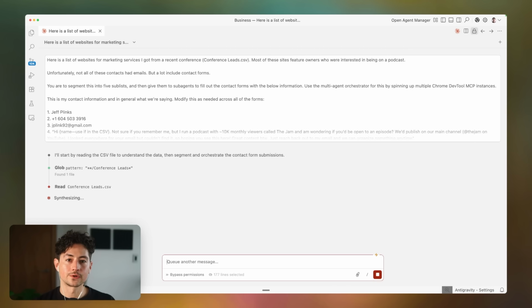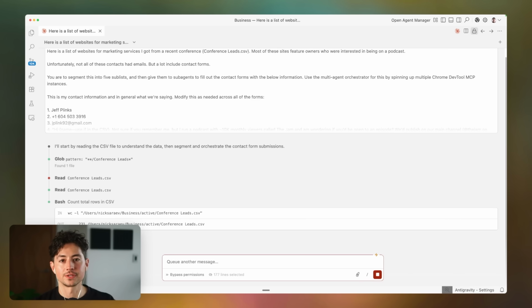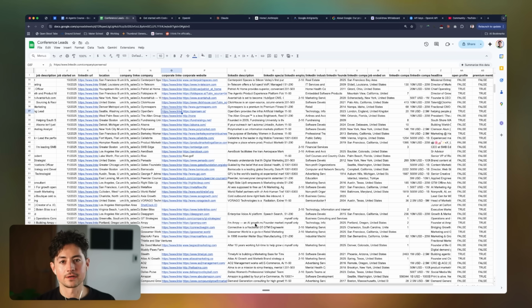First, I want to show you how powerful these agents can be when you learn how to distribute work across multiple Chrome instances and give each sub-agent their own workspace. What I have here is a simple list of leads from, let's just say, a conference. Now, we have fields like their websites, their LinkedIn description, their first name, their last name, but one thing is missing: their email address.